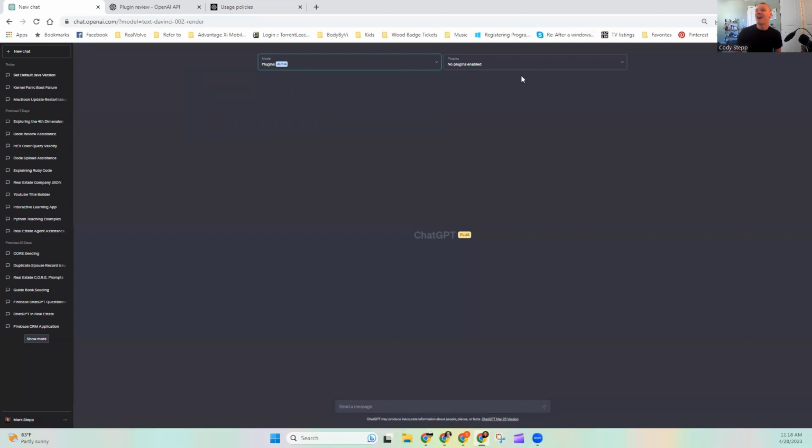But plugins. Right next to the model, you now have plugins. And I've already gone ahead and installed the Zapier plugin. Mark and I use Zapier all the time. Zapier integrates with RealVolve, the CRM.